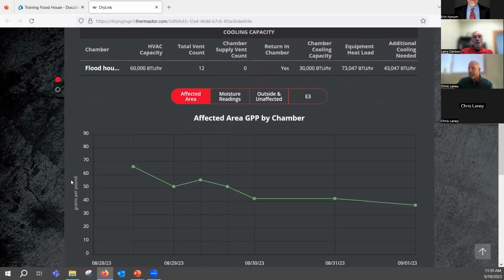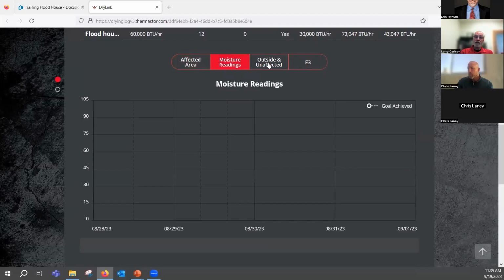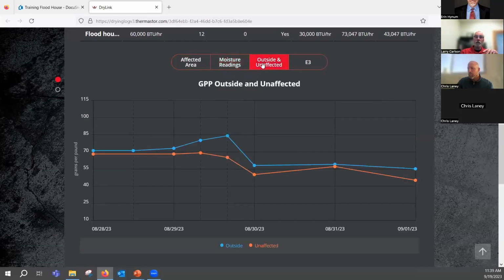Yes. So now we can go down, and this is with our summary. We have charts, and here we have an affected area, and here's the grains per pound of our affected area over the course of the job. And you click on each one, and it gives you that exact reading. We didn't do any moisture readings or moisture content meters on this job, so we're just going to move right over to the outside and unaffected.